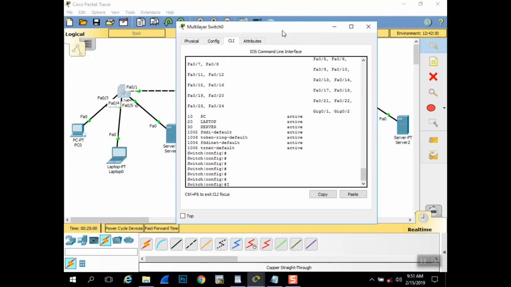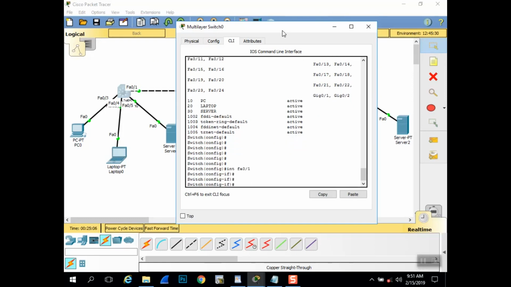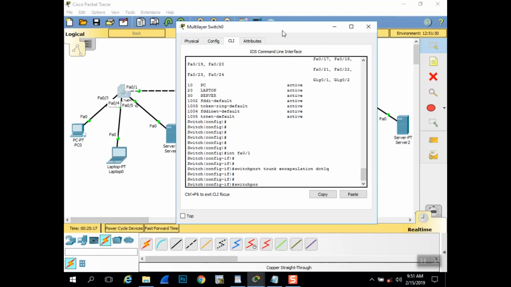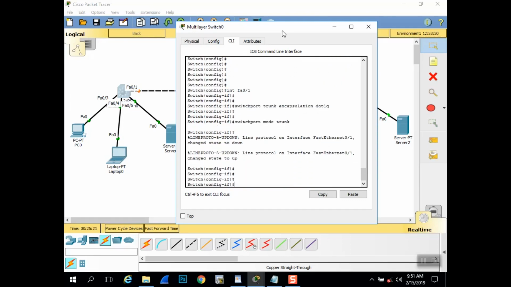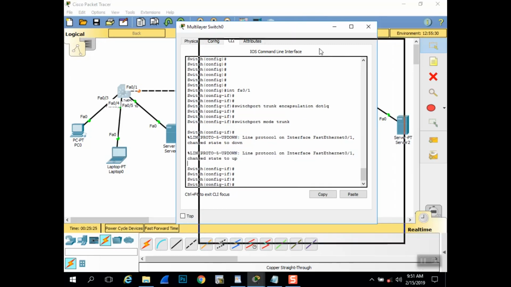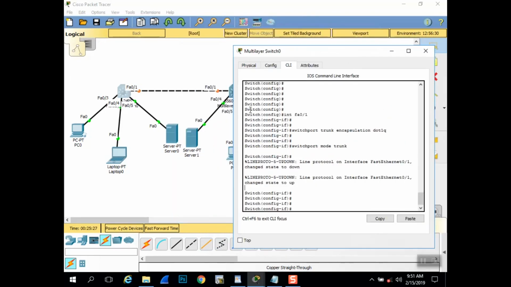and I'm gonna declare interface fa0/1 and declare switchport trunk encapsulation dot1q, then switchport mode trunk. Now as you can see, the interface is up. It means that the trunking is enabled on the interface of the switch.